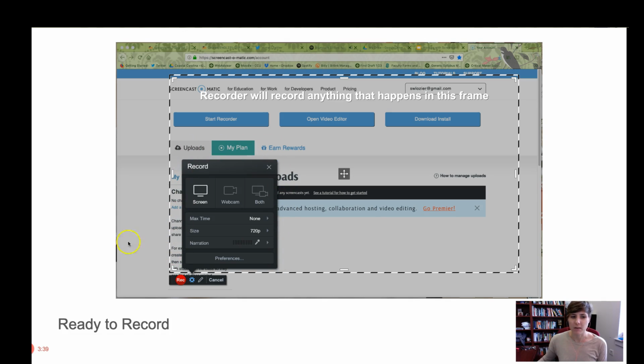This gray box is your menu. So you can see that you have options to record the screen. You can record with your webcam, or you can record with both the screen and the webcam. If you do both, then you'll get a little video of yourself down in the bottom right corner, such as you can see here. And from there, you can just talk and give your narration.